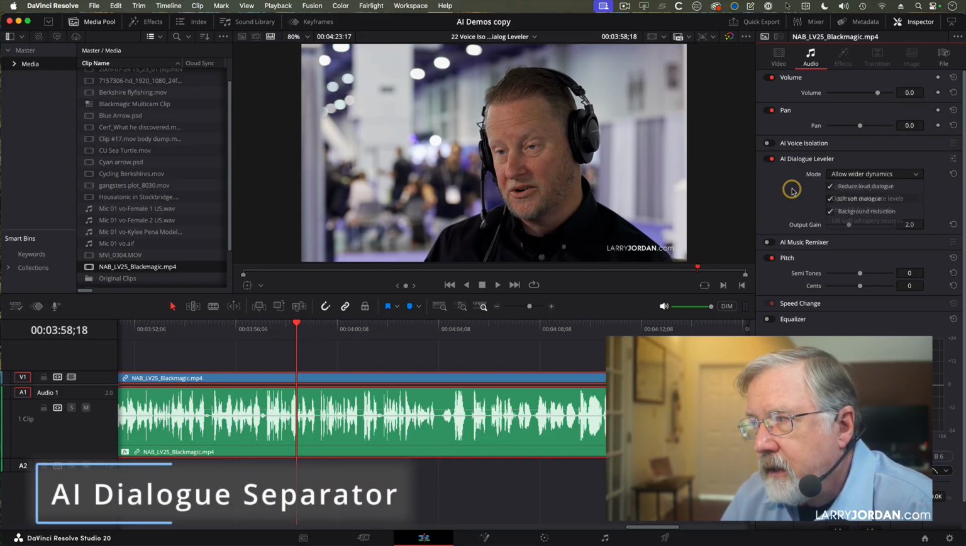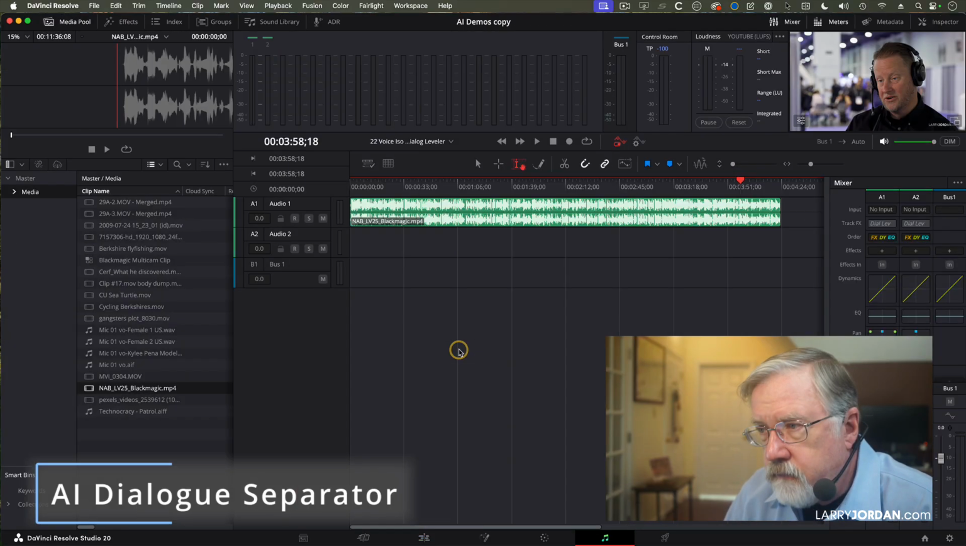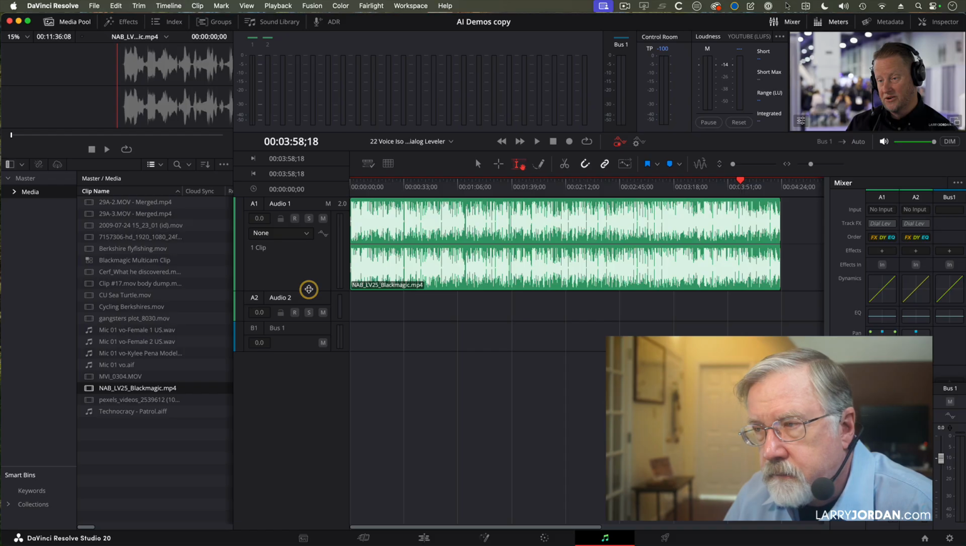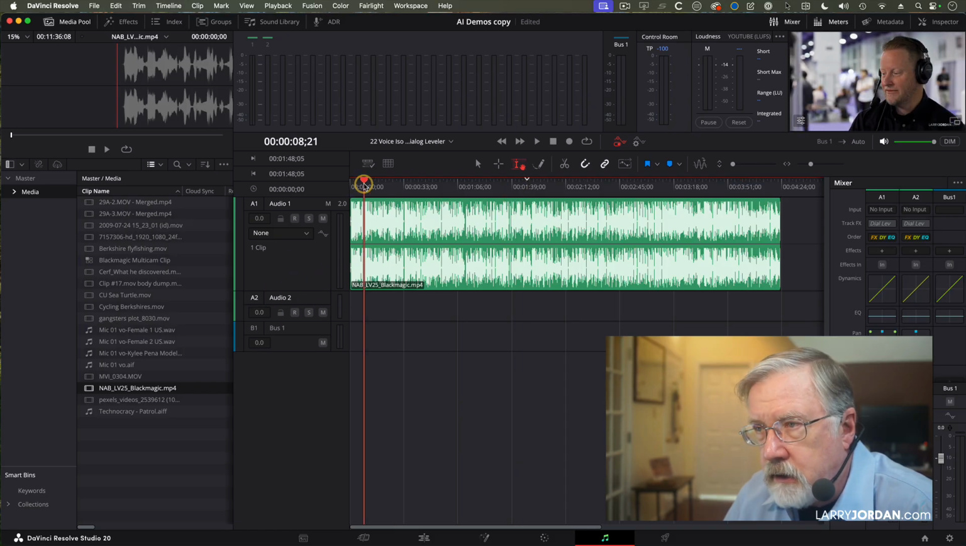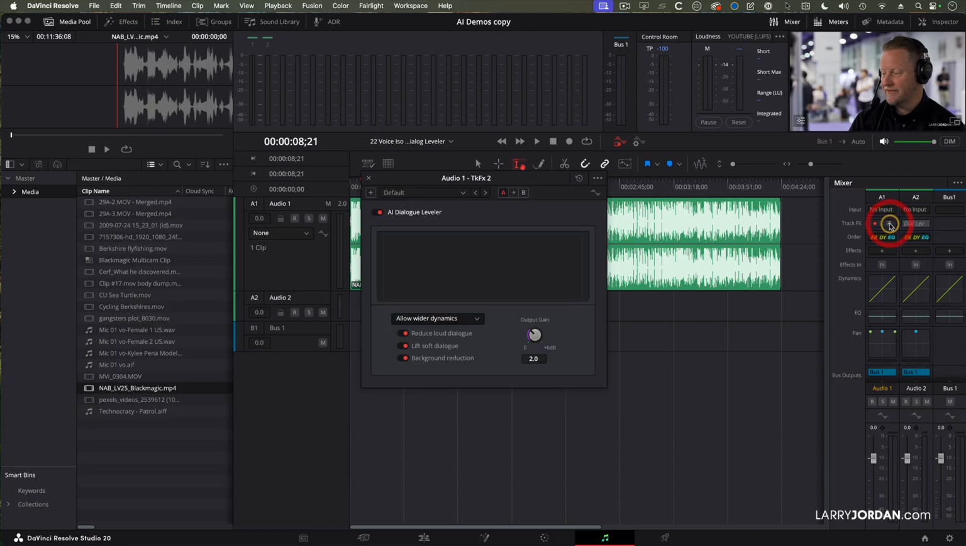And then there is a third option. If we switch over to the Fairlight page, which is Shift-7, here's the exact same clip. Notice over here, as part of Track Effects, I have Dialogue Leveler. To turn it on, you click the gray button. When a button is red, that effect is on. When a button is gray, the effect is off. And now when I click the Settings icon, which is here, it opens up the settings, and there's the exact same settings that we had inside the audio inspector in the edit page.